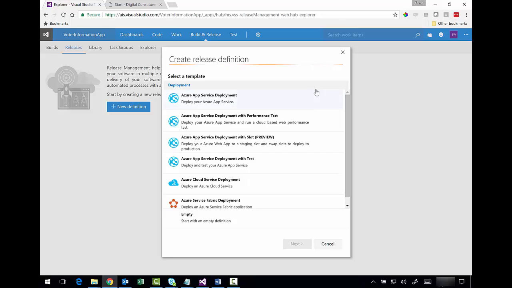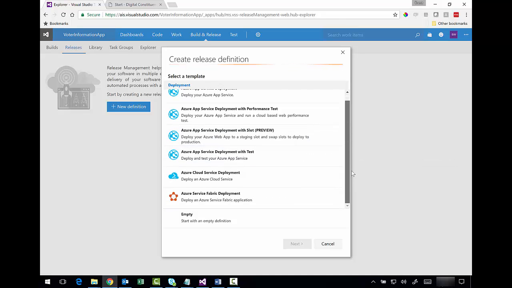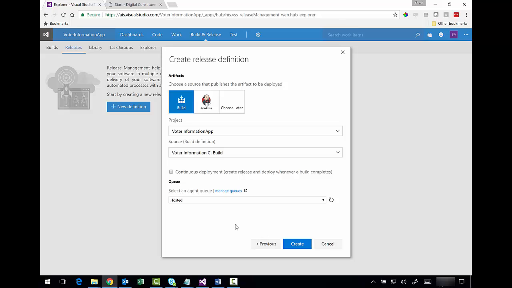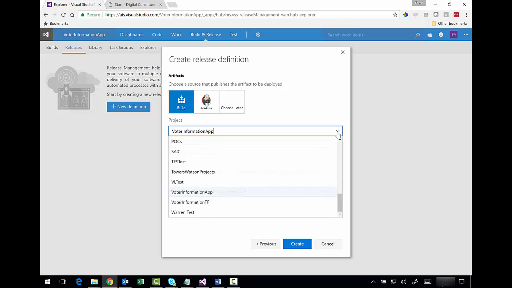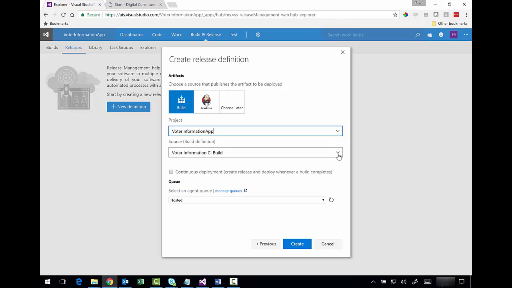So I'll go to Releases and then click on Add a New Definition. And you can see here we also, again, have a bunch of templates for an actual release definition. So a bunch of process steps that will handle the deployment for me. I'm going to start with an empty definition actually and use some of the pre-canned steps, add them manually, just so we can see that process. But I'm going to select my project here from source control. I'm going to use my build as the input to this release definition. And I'll click Create.